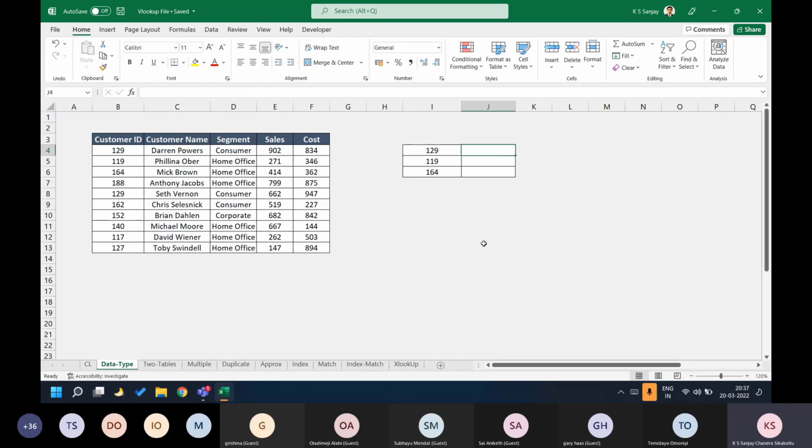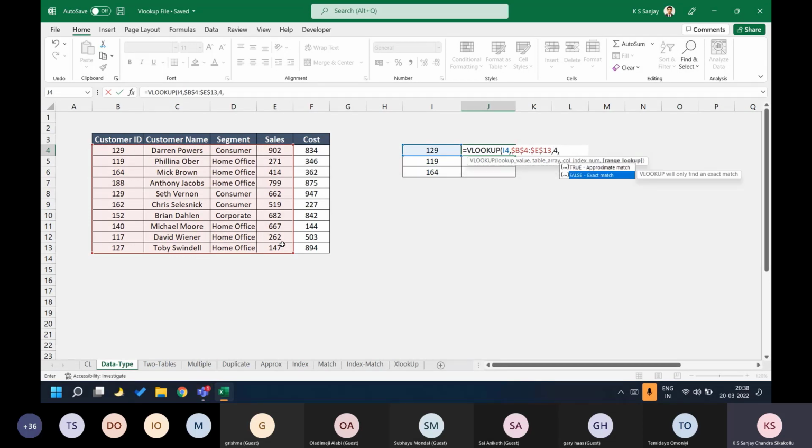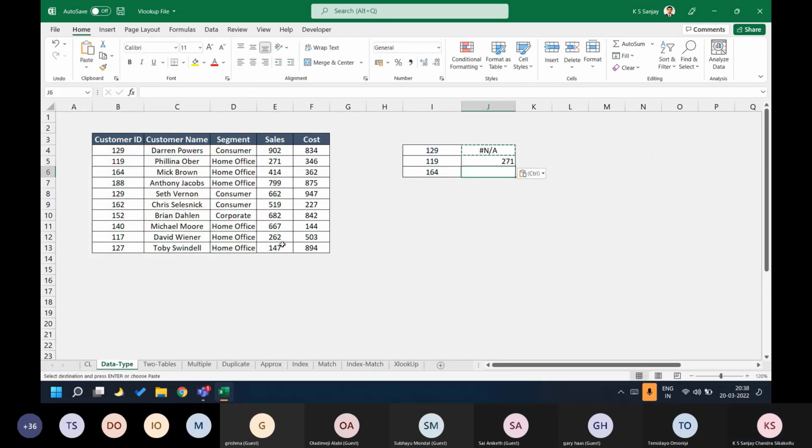Now the second type of error which we will walk through is the data type error. Here, if I use a VLOOKUP function, I'll put this, then I'll select this, I'll freeze the cells, and then I'll say exact match. Now you see, here the formula is not working, but here the formula is working. All three of them are customer IDs. So 129 is Darren Powers, and this customer ID actually exists, but still it is throwing up an error.